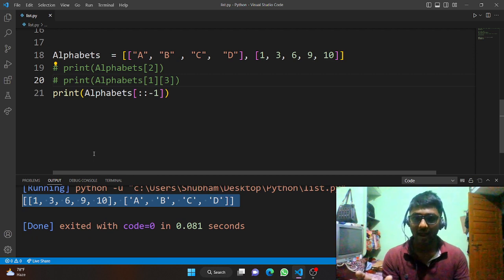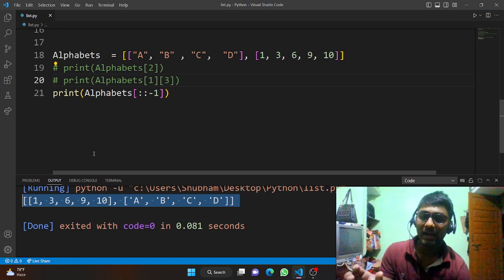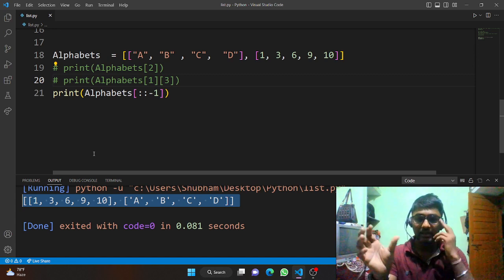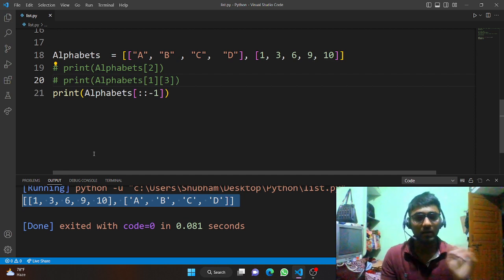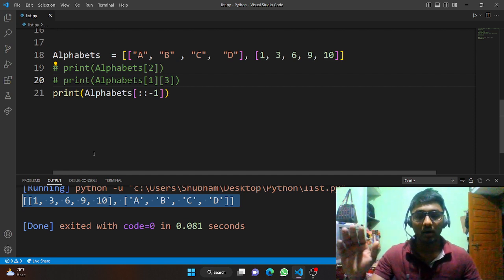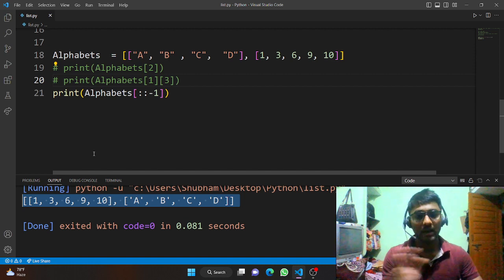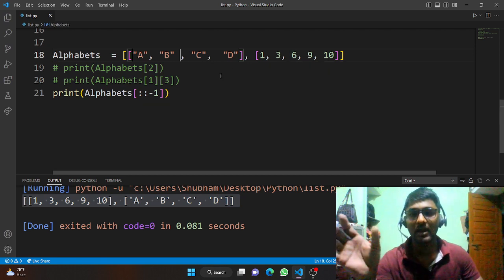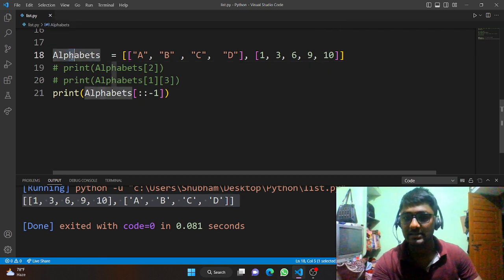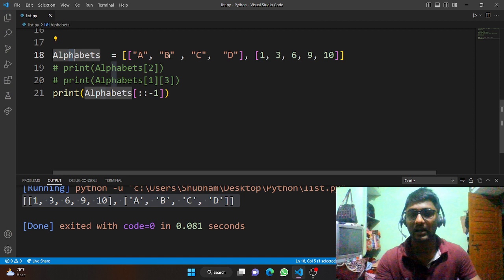What we have done is create a list, and then we have created two arrays over here, and both are of different data types. One contains characters, and one contains integers, right? If you want to increase the length of the list, you can definitely do it. So here we have done two parts: we have created a list, and then we have created two arrays over there.